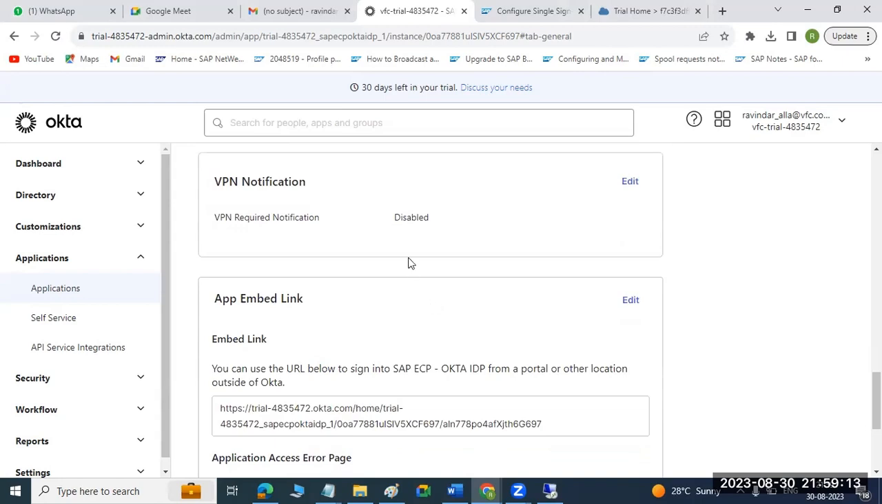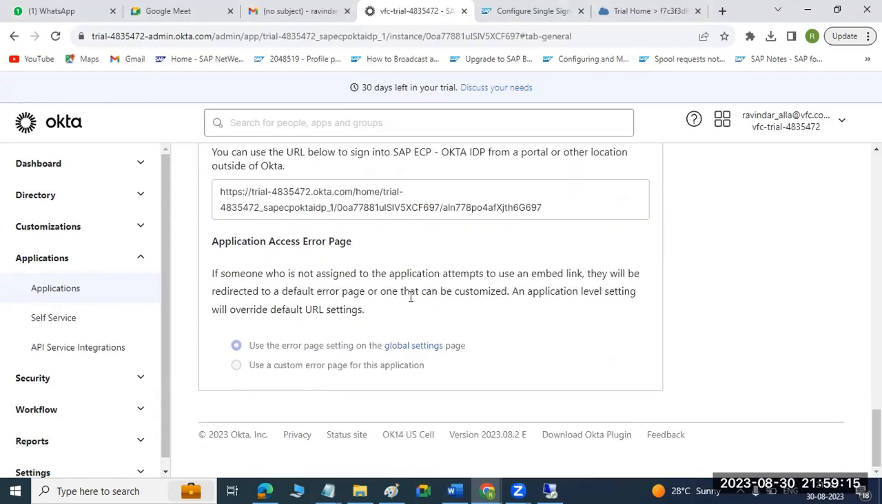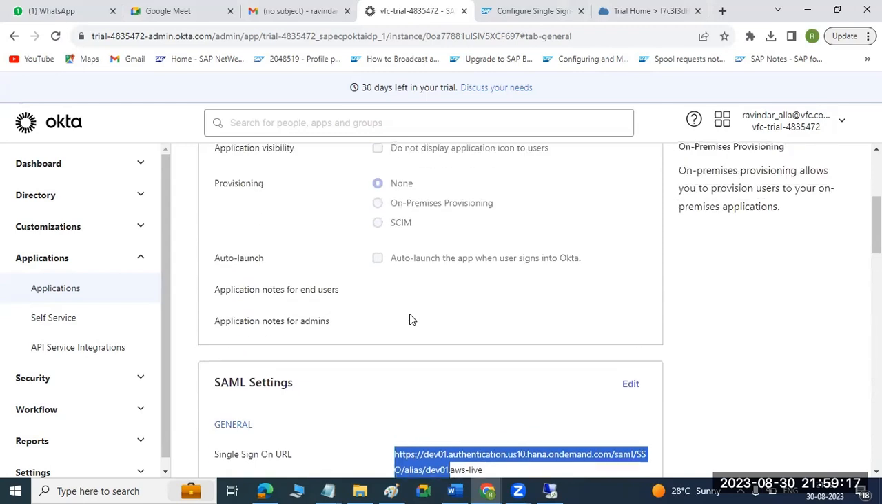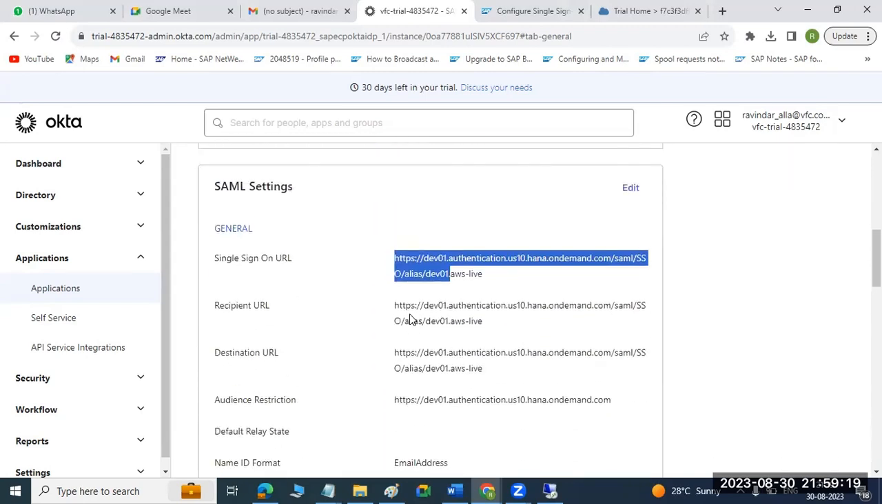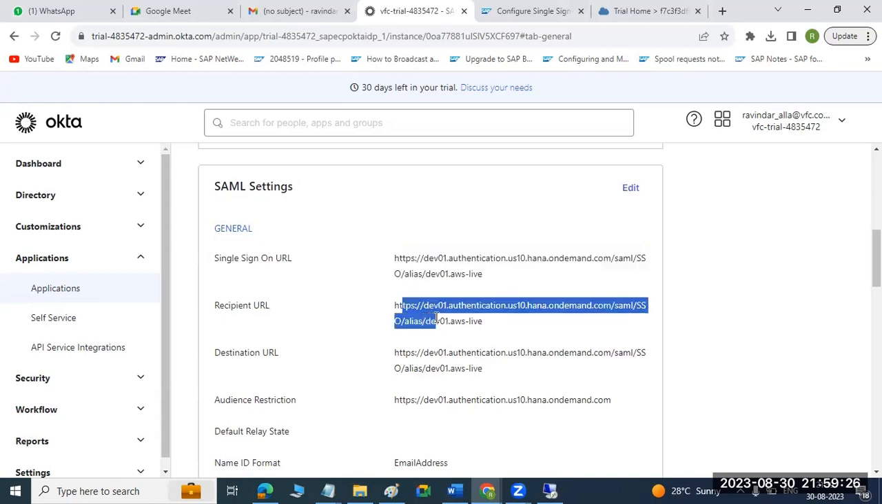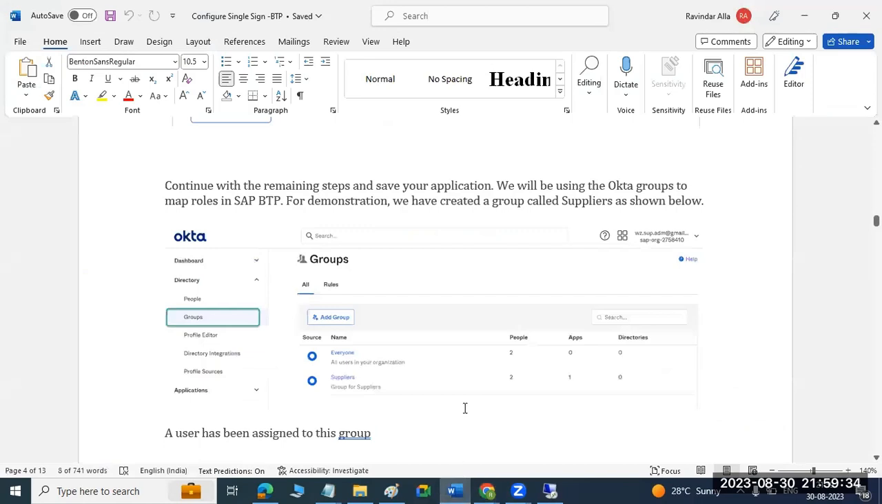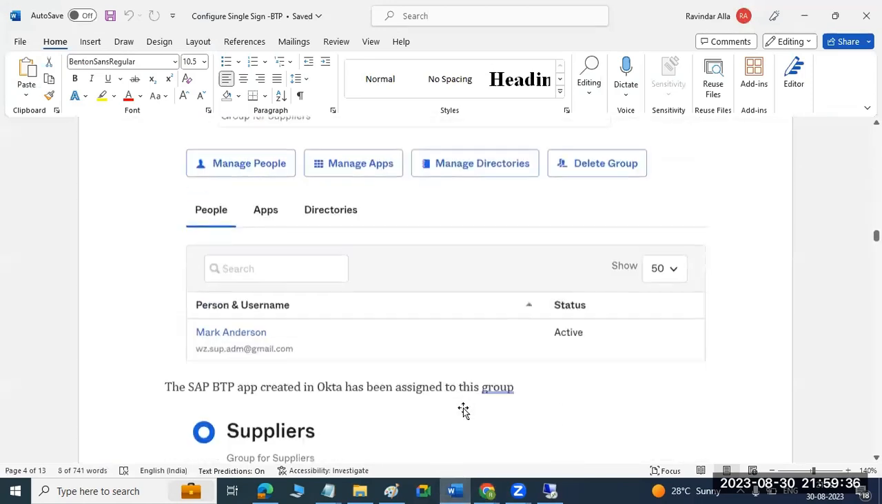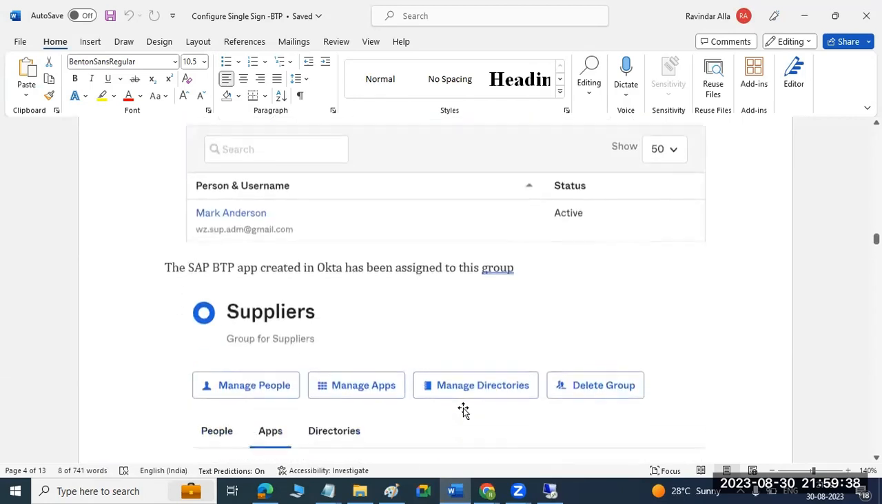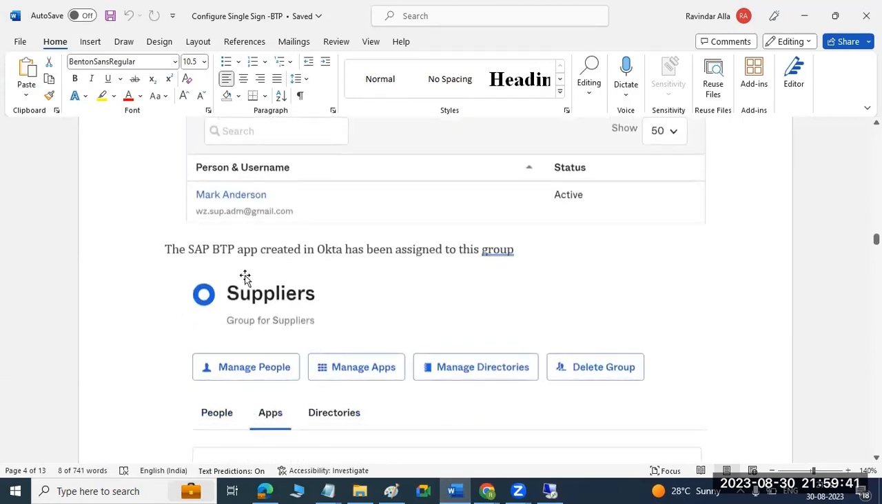Any VPN notifications, by default you will take them out. The mandatory things here are that you need to give the single sign-on URL and then the entity ID. These two are very important here. Then only the authentication will happen to the users here. You can see here, I created the apps.